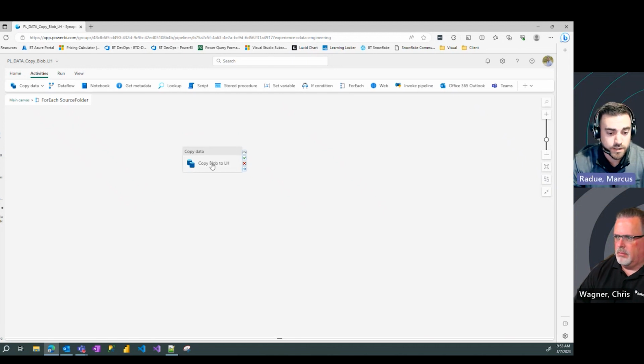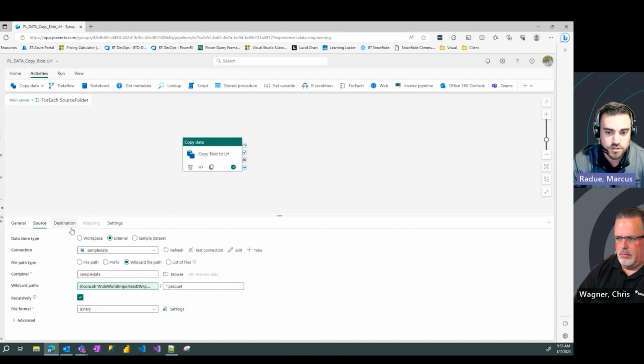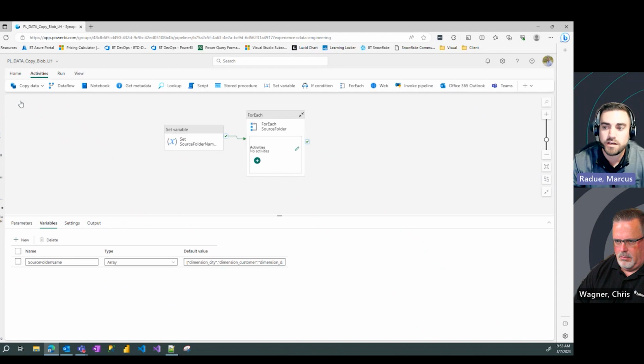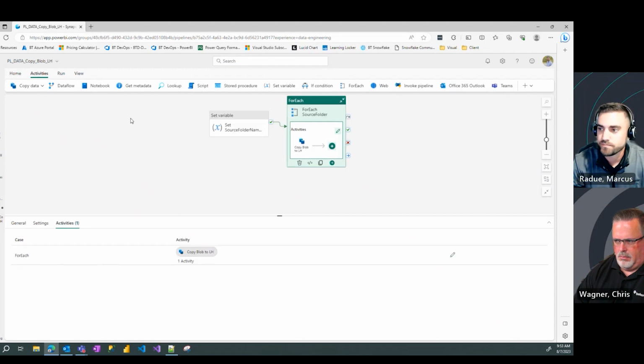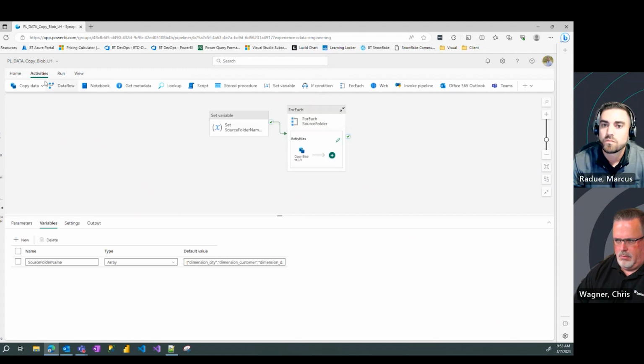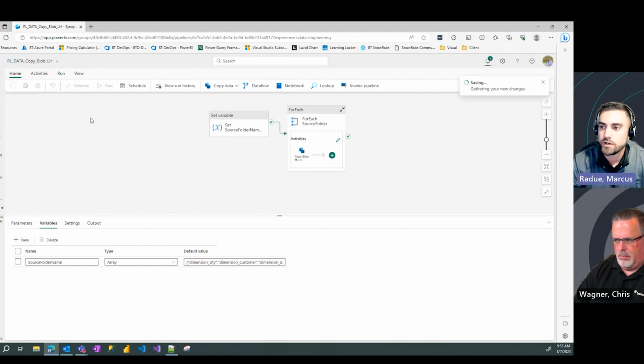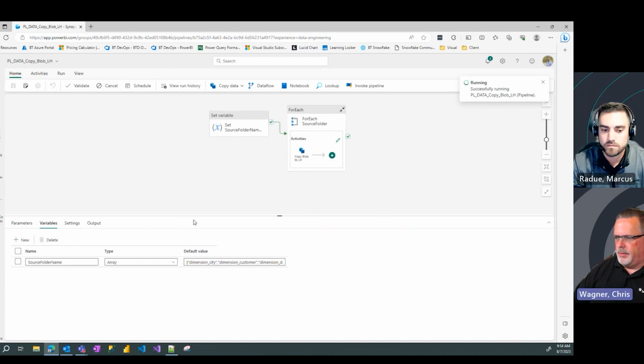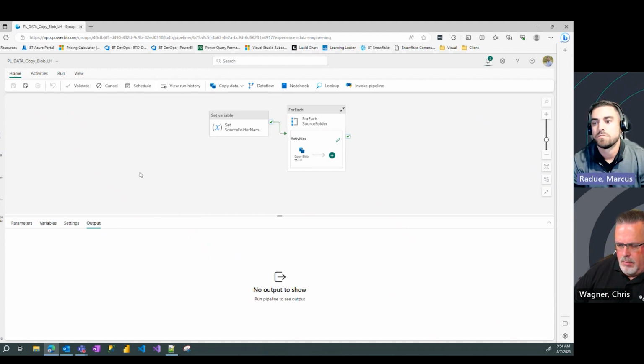So hopefully I configured that correctly. I'm not going to make any changes to the destination that was previously configured. And I'm going to go back to my main canvas, go back to the home ribbon. I'm going to click Save Quick to save my changes. Then I'm going to go ahead and hit Run. Gotcha. I'm going to go to my Output tab.